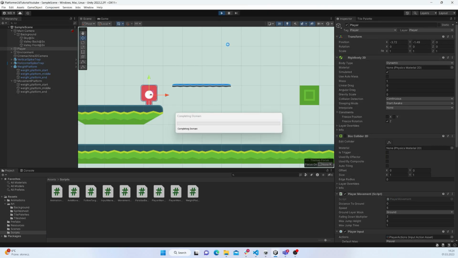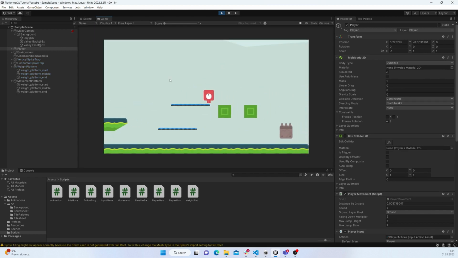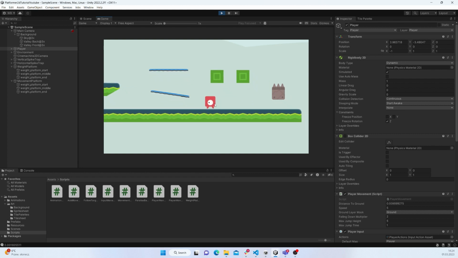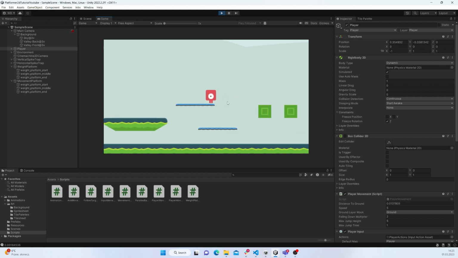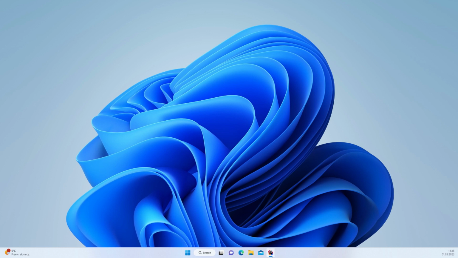Let's see how this works. So I am jumping on the platform, and as you can see, I'm moving with it almost like expected. Let's try this again. Yeah, you can see that there's a small movement offset moving left and right, but I'm going to say that this is negligible, right? Let's see whether we can maybe adjust this a little bit.